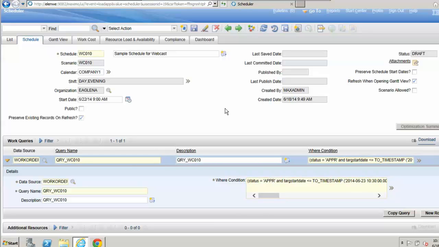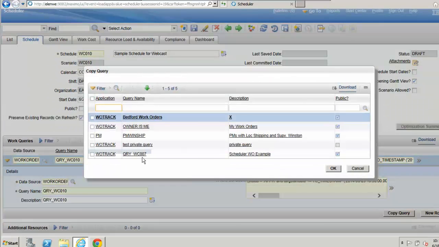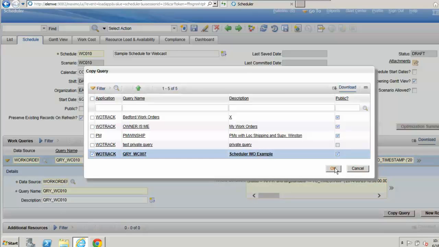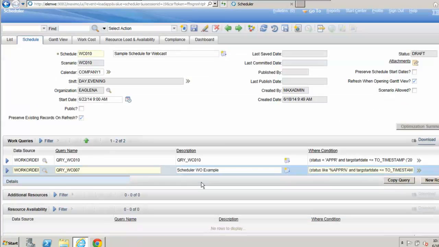Now, for some people who are pretty familiar with Maximo but not familiar with the database side, there is a third option. You can go into your copy query, and here you can see all of the available queries that exist within the work order tracking application. So these are our saved queries. I've set up a nice little saved query right here. This is my scheduler work order example, and I'm going to include that one as well. So now I have two queries. My Maximo schedule is going to include the work orders that are captured within both of these queries.